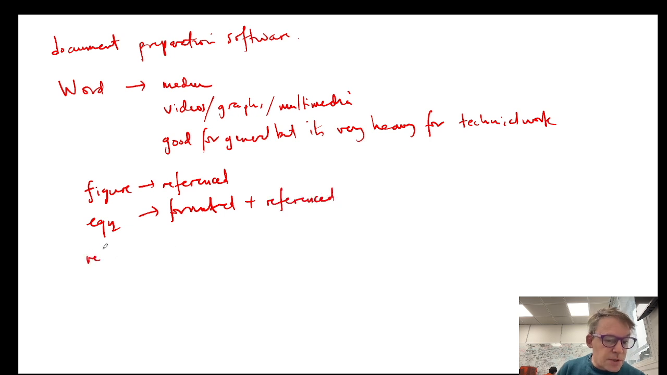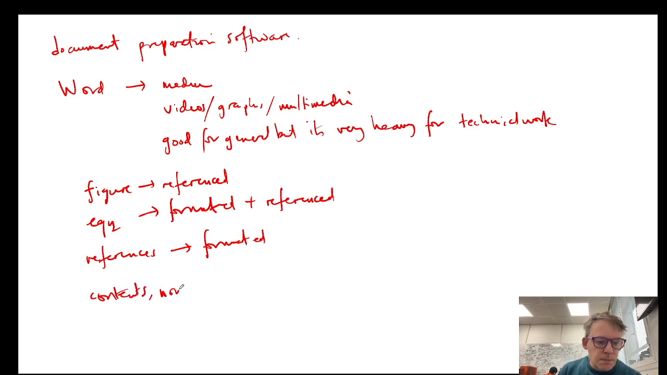You have a lot of references which need to be formatted, and you have contents, nomenclature. Now one of the challenges of using Word is that it's sometimes quite problematic to put all of these labels together, particularly if you're preparing very, very long documents or there's lots of equations.